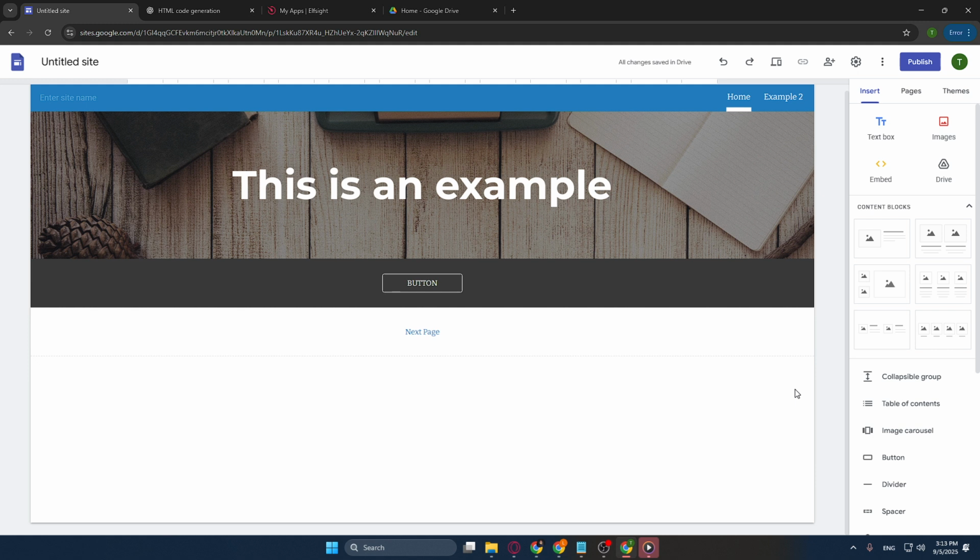But for testing purposes, you can select an existing site you've worked on or set up a new test one. Once you've got your site open, it's time to check if it's mobile-friendly. In Google Sites, this process is incredibly straightforward. Look for the Preview button on the top right of the interface. This handy feature allows you to see how your site will look on various devices. Go ahead and click on Preview.